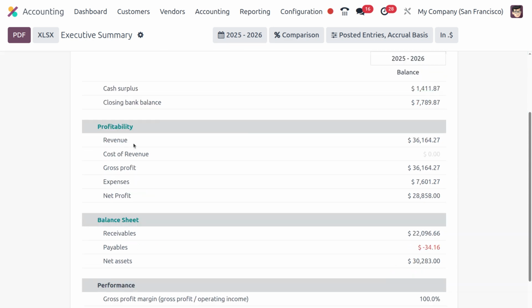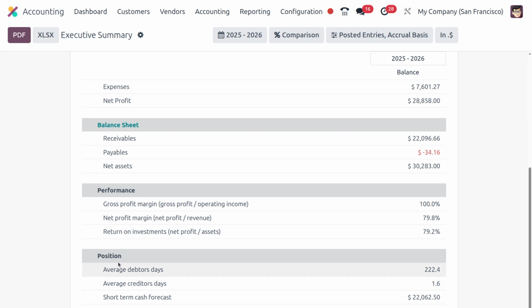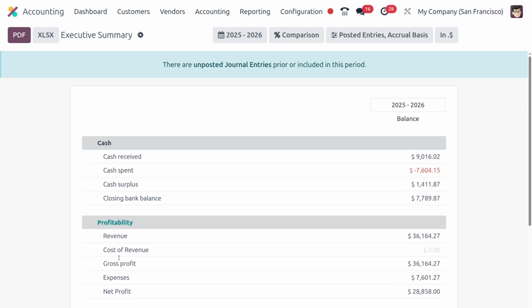First one is cash, second one is profitability, third one is balance sheet, fourth one is performance, and lastly you can see the position as well. Let me explain each and every one. Starting from the cash, under the cash you can see cash received, cash spent, cash surplus, and closing bank balance. What do we mean by cash? This basically shows how much cash you have received, how much you have spent, and what's left as surplus or closing balance. So it answers the question: do we have enough cash on hand? That is the cash section inside the executive summary.